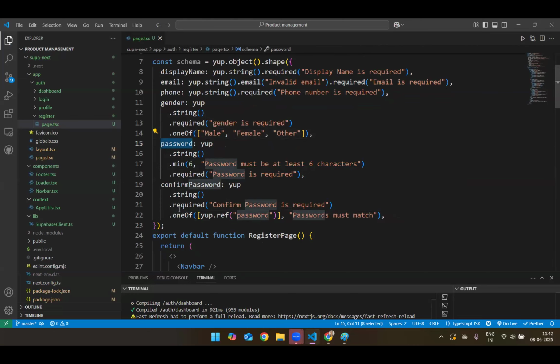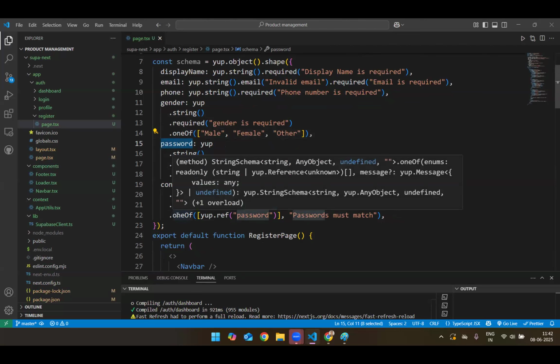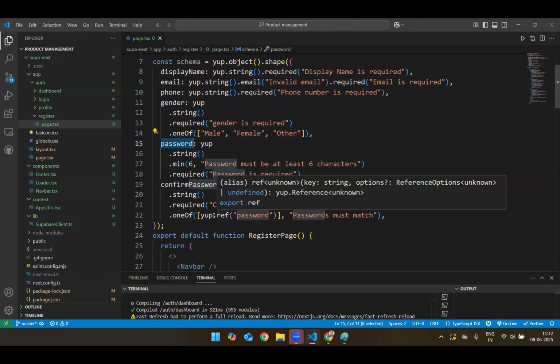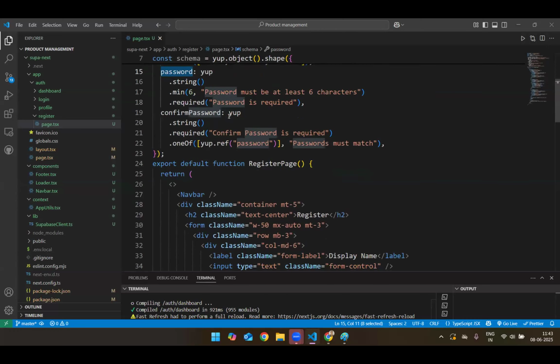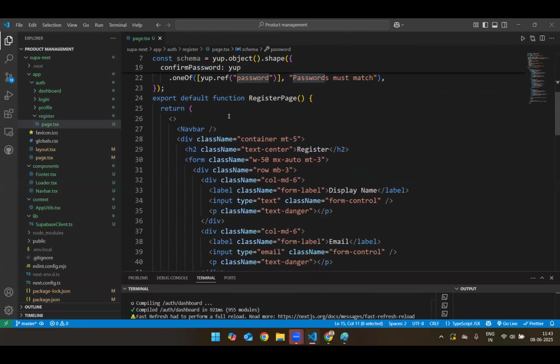This is the condition. So oneOf means it should include this value, that is Yup.ref password. This Yup.ref password is this one, the password here. So is it clear, the schema? Yes. So this is the normal schema validation for the custom validation. So now let's go inside this.